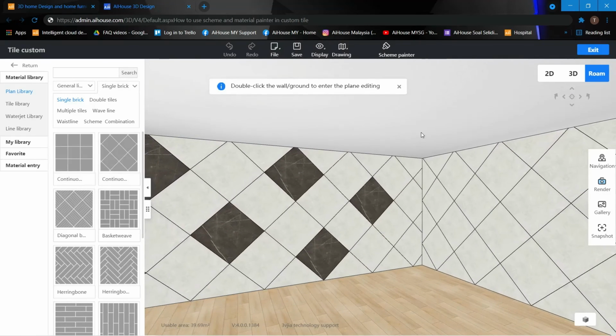And there you have it. So this is how to use Scheme and Material Painter in custom tiles. Good luck trying, guys.